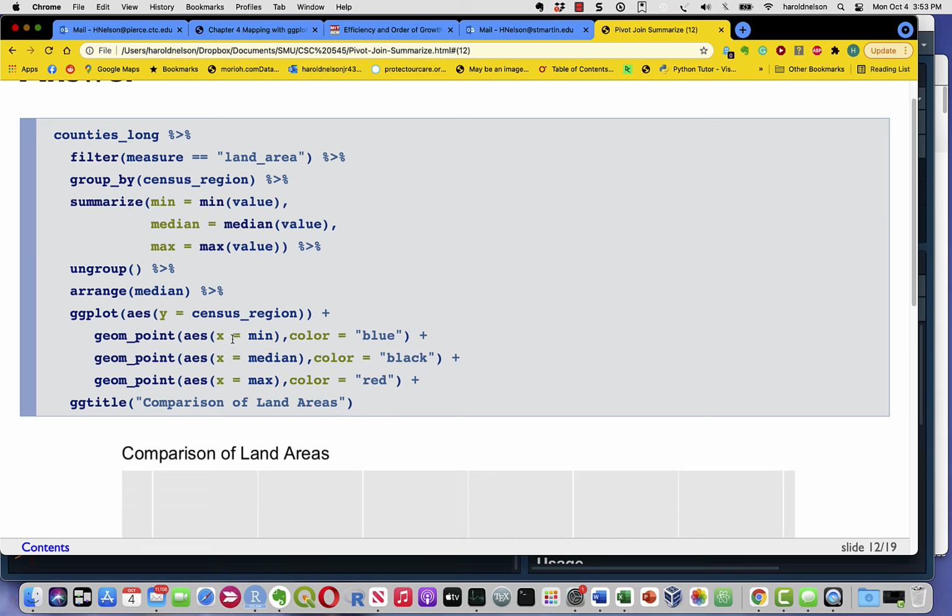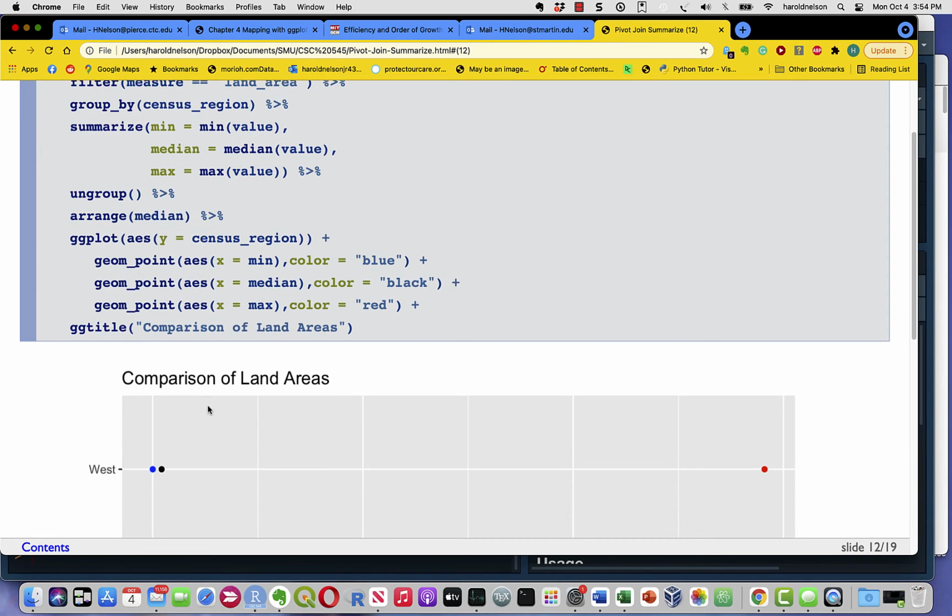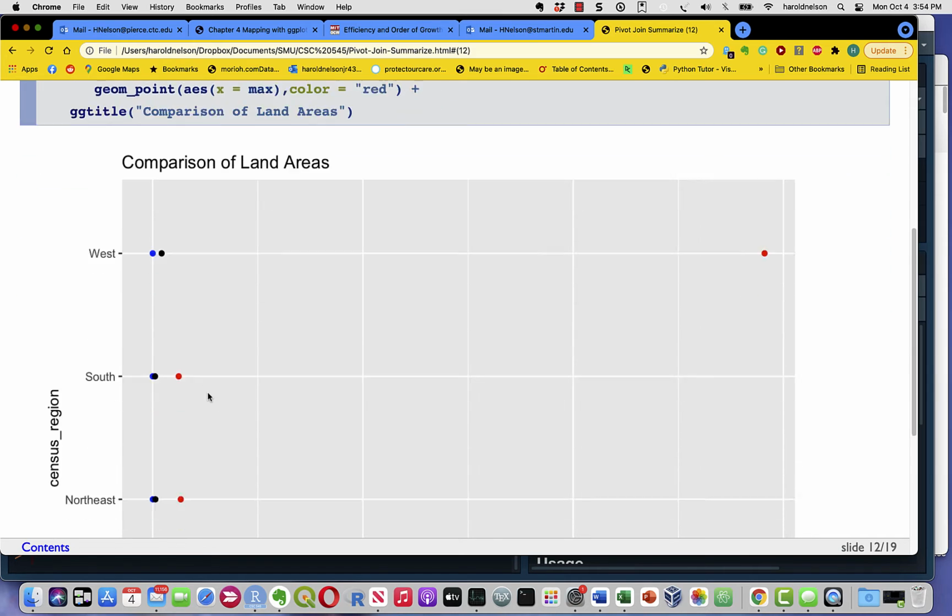But there are 3 different geom_points. In one of them, the X attribute is linked to minimum. In another one, the X attribute is linked to median. And in another one, the X attribute is linked to max. And then I gave it a title. Okay, let's look at it.